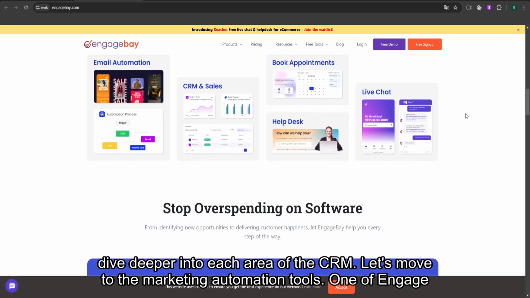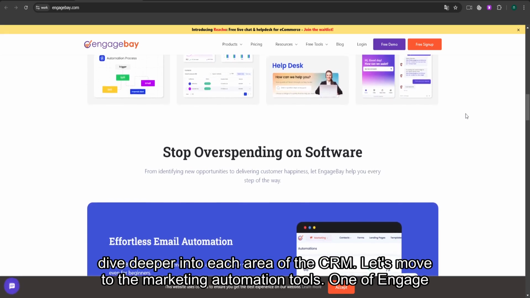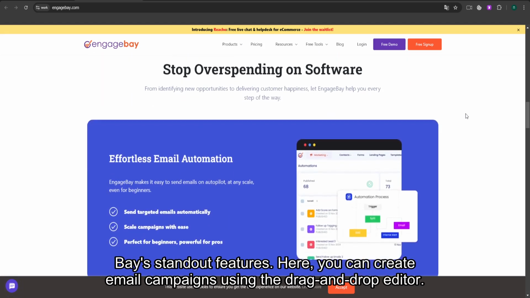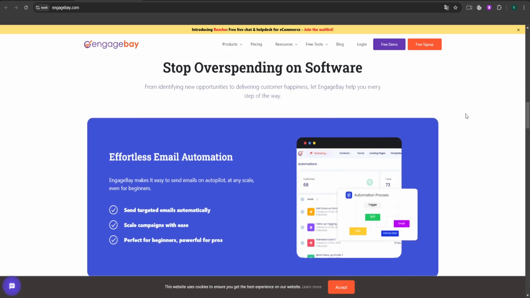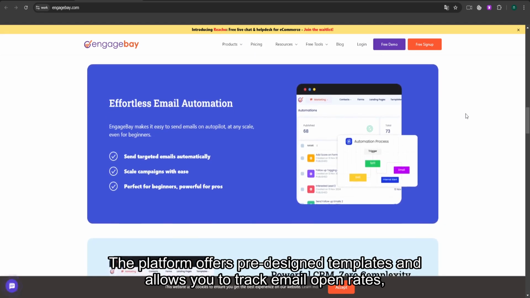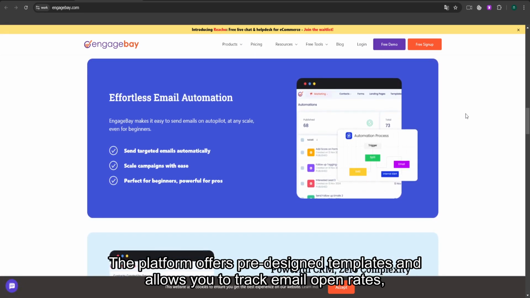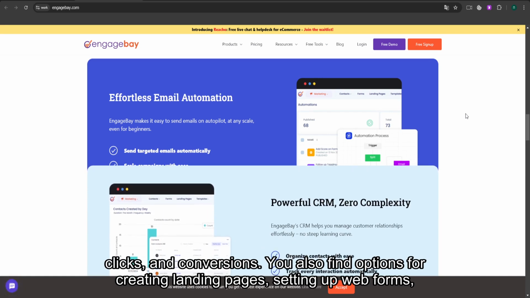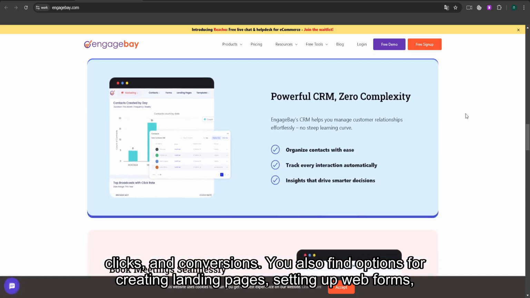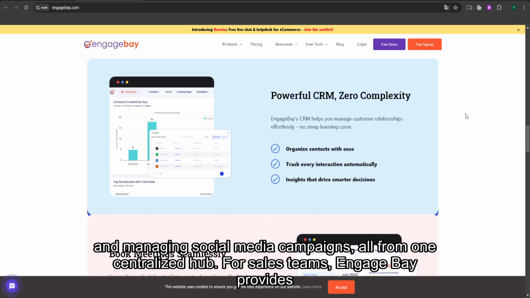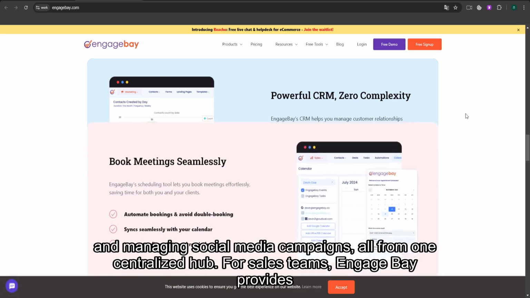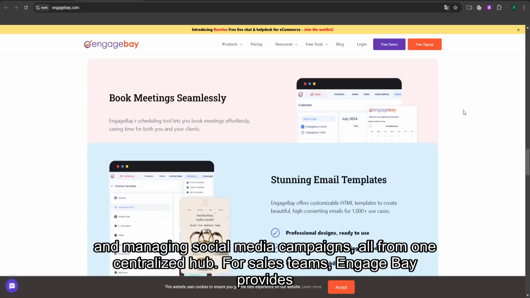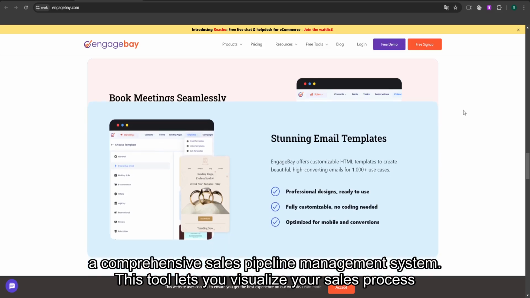Let's move to the marketing automation tools, one of EngageBay's standout features. Here, you can create email campaigns using the drag-and-drop editor. The platform offers pre-designed templates and allows you to track email open rates, clicks, and conversions. You'll also find options for creating landing pages, setting up web forms, and managing social media campaigns, all from one centralized hub.